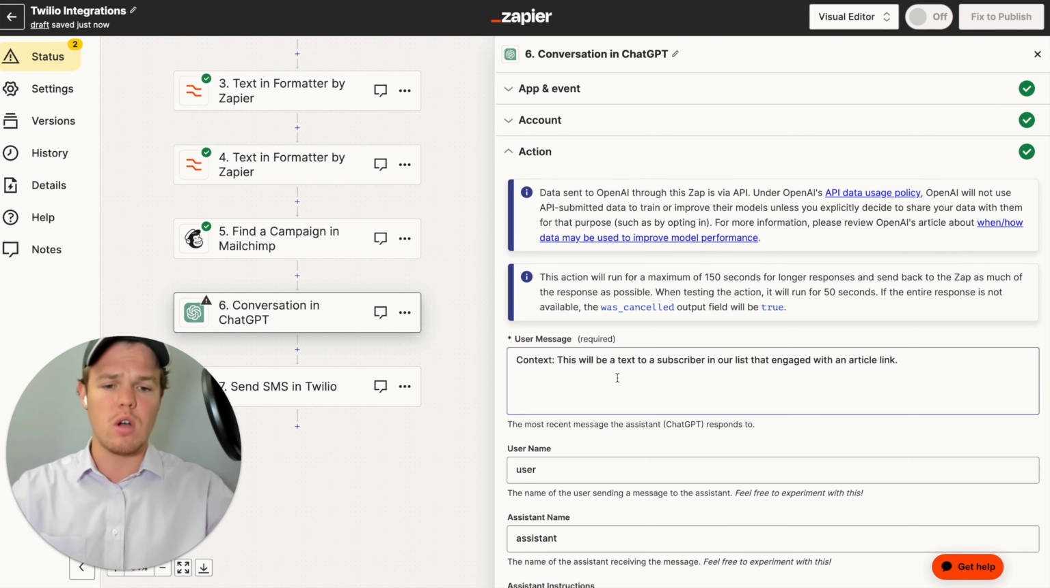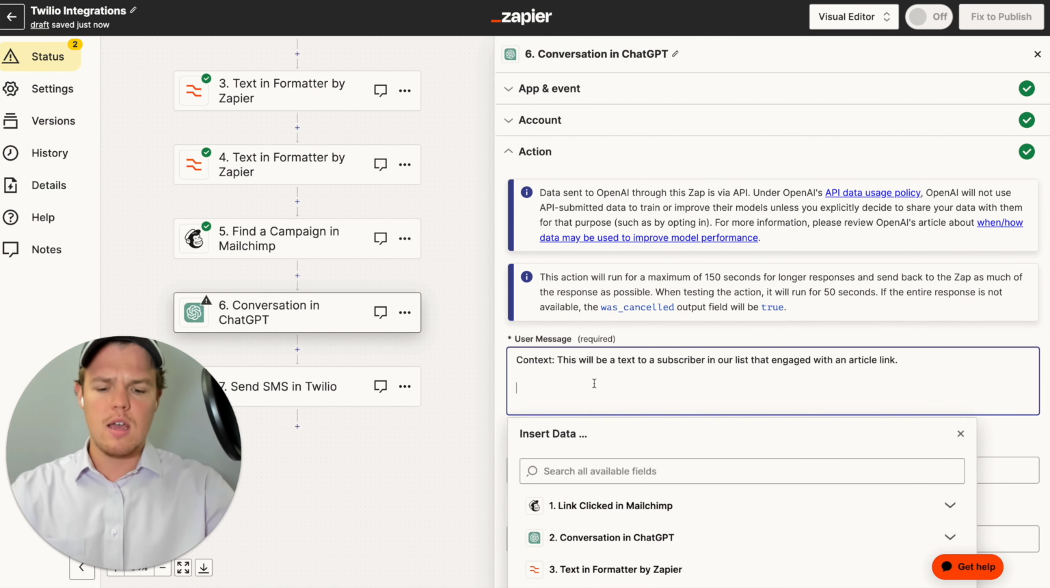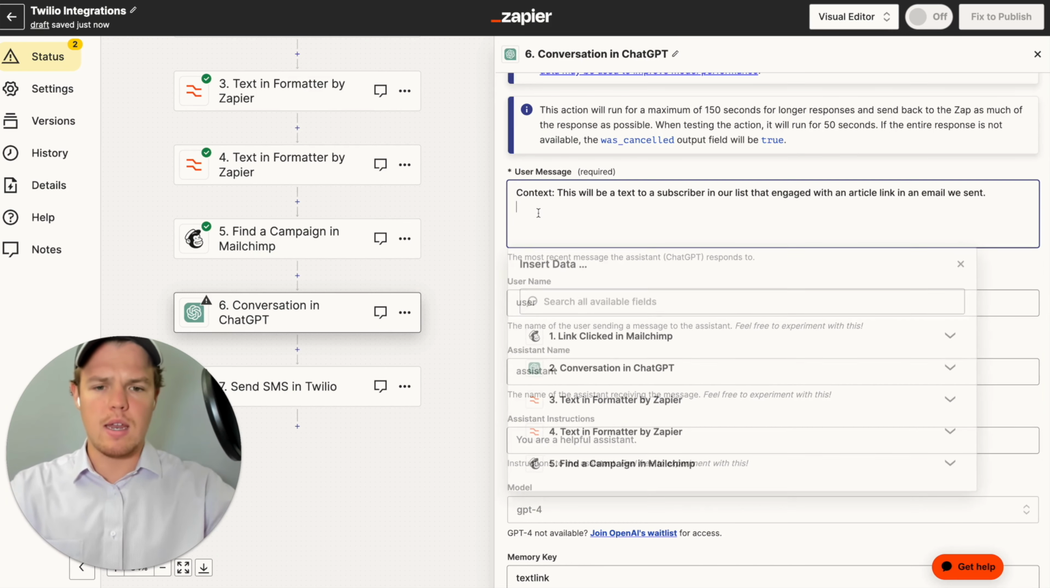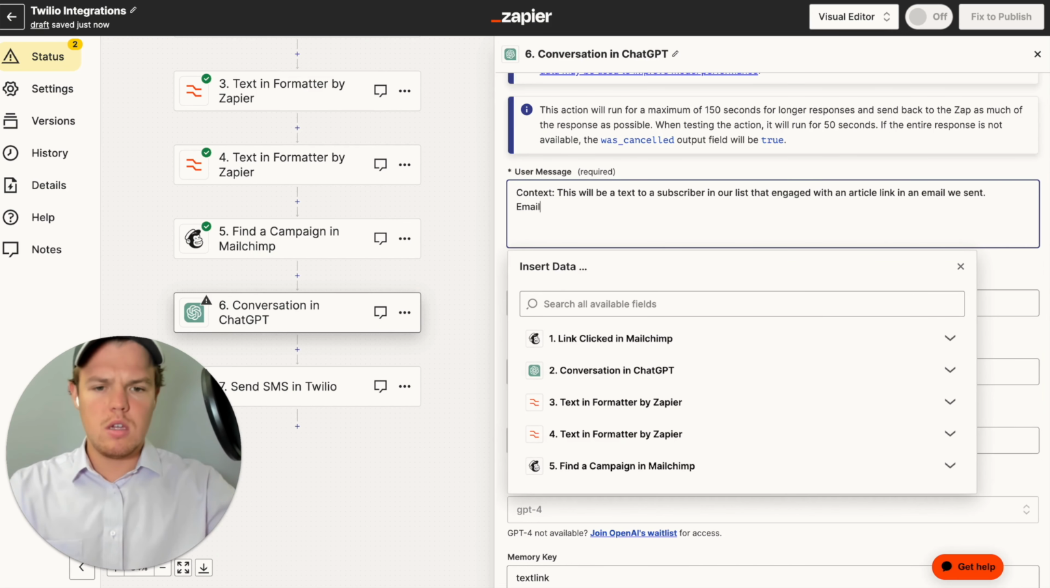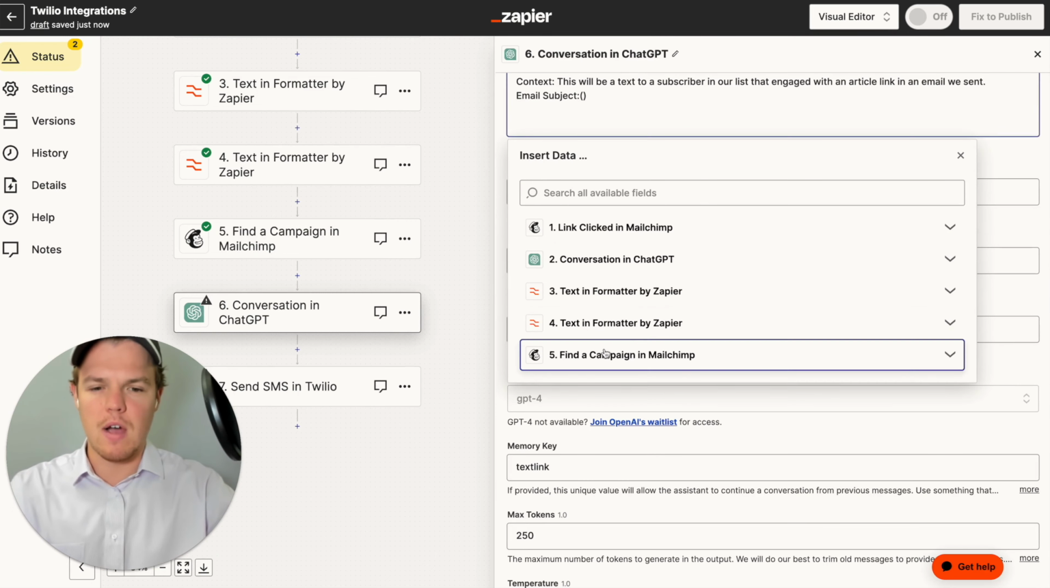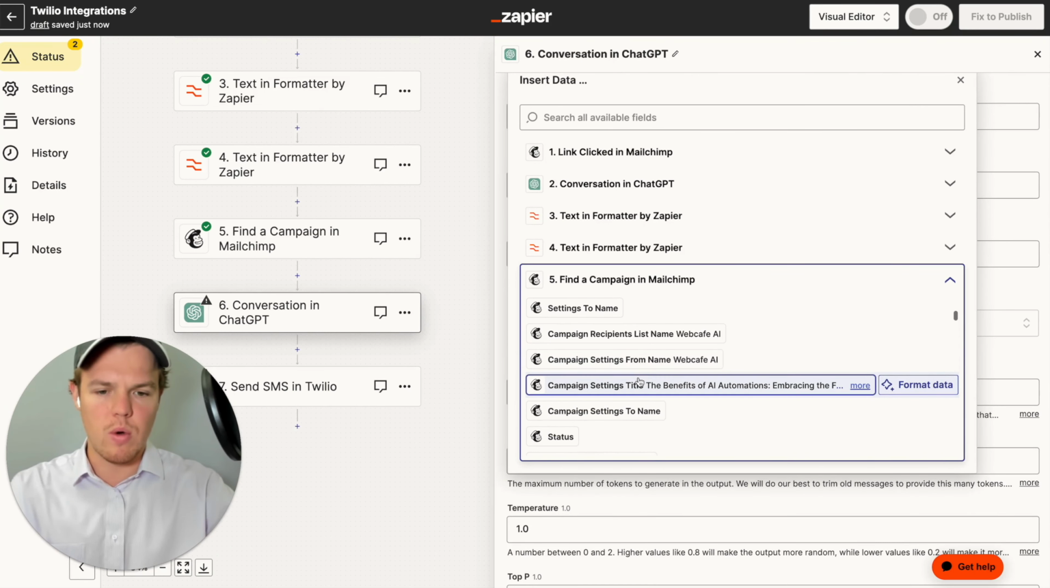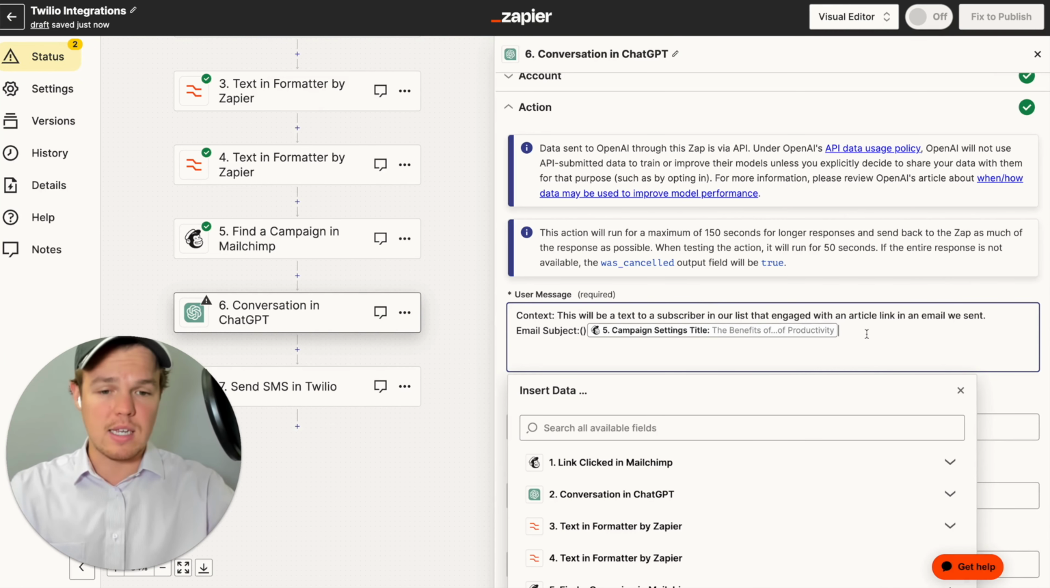So we're gonna go ahead and do context. This will be a text to a subscriber engaged with an article link. Let's go ahead and add email subject here. Honestly, it probably wasn't even pertinent that I needed to find the campaign, but just for the sake of it, we're gonna do campaign settings title. This is going to give context for the text here. Let me make sure the parentheses is around here.